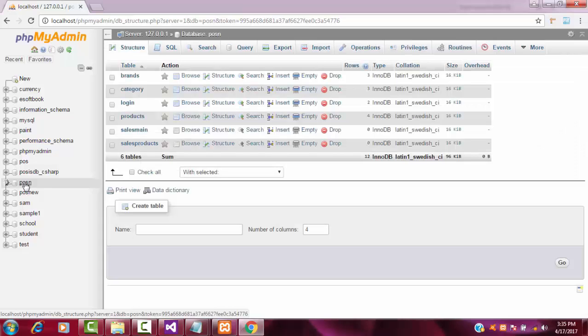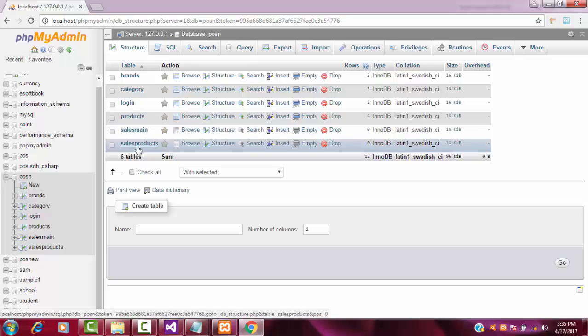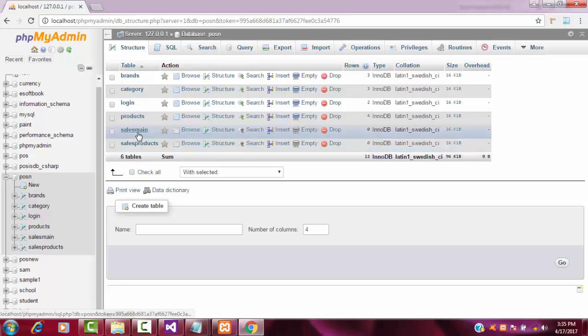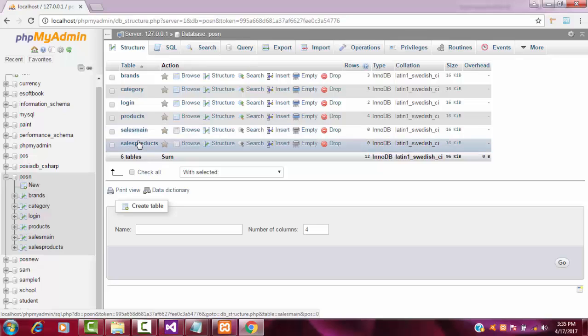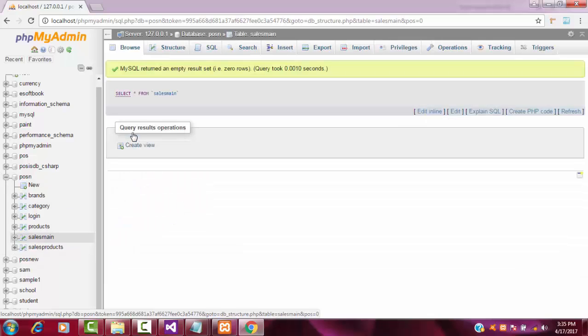This will be your database name. Here I have already created two tables. One is the sales main table and the other is the sales product table. This will be the main table, and this will be the sub table. Here this is the sales main table. Here you can see that.